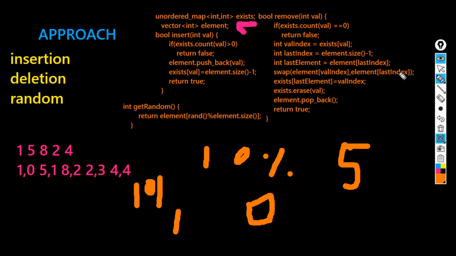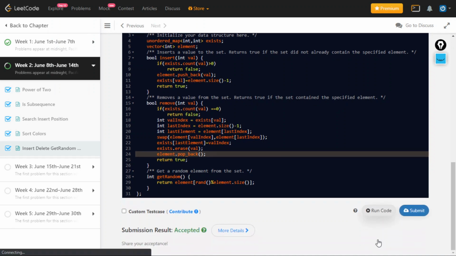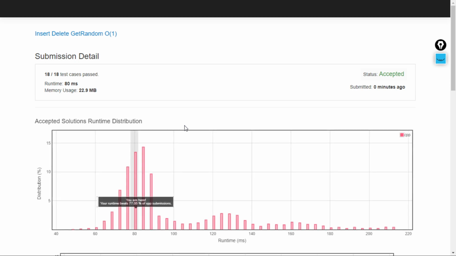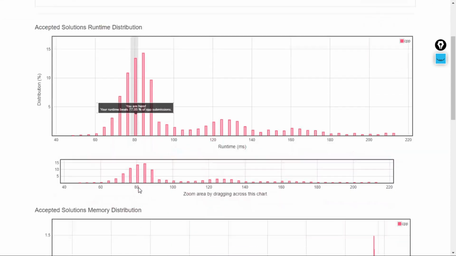Now if I submit the code, I got the correct answer. And it is very fast and efficient also, because it is faster than 75.05% of C++ submissions.